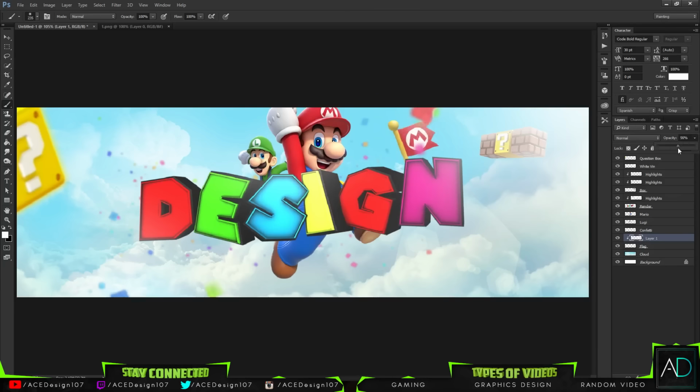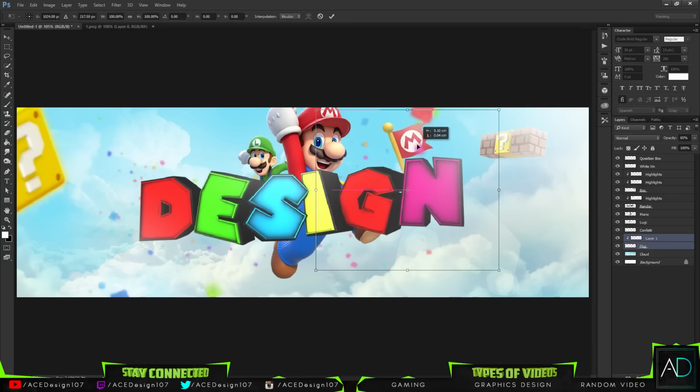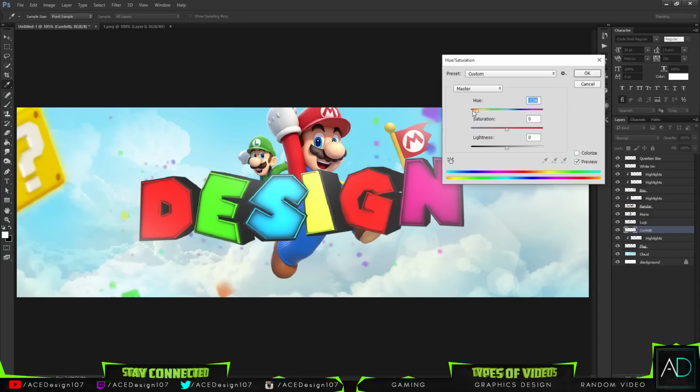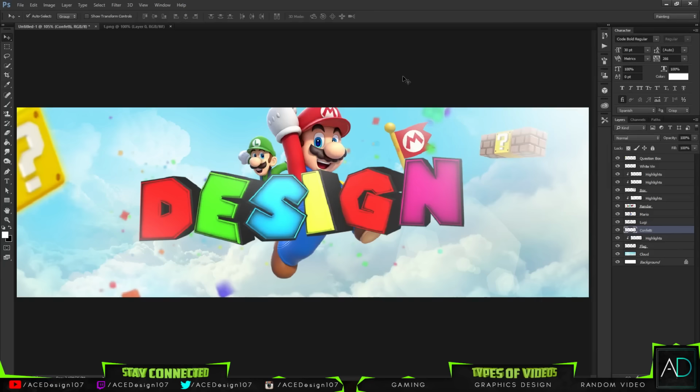Just change the opacity on this little highlight, and then bam, we have a nice little highlight on this flag, which will really add something to it. Yeah, that's better. So then I just press Control U on the confetti just to change the randomized colors a little bit.